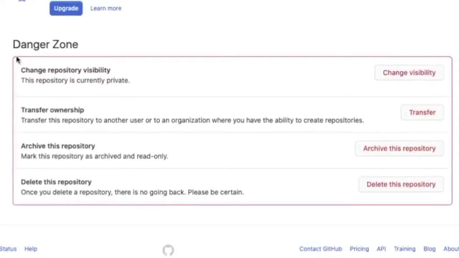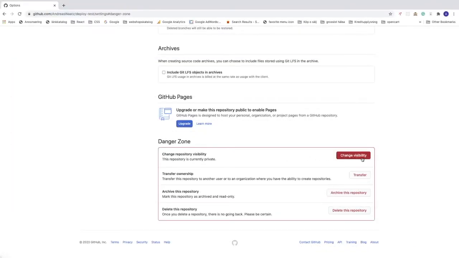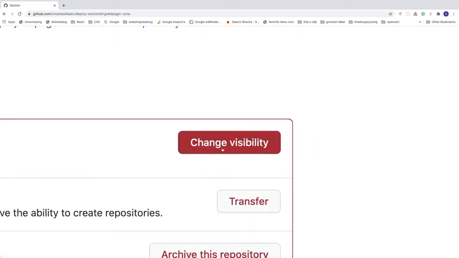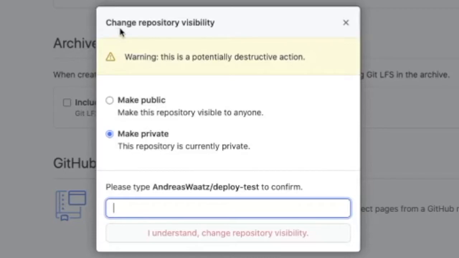Then we got this danger zone. Change repository visibility. This repository is currently private. Okay, so let's go and click on this one. Change visibility. So now we got this one. Change repository visibility. Warning, this is potentially destructive action.